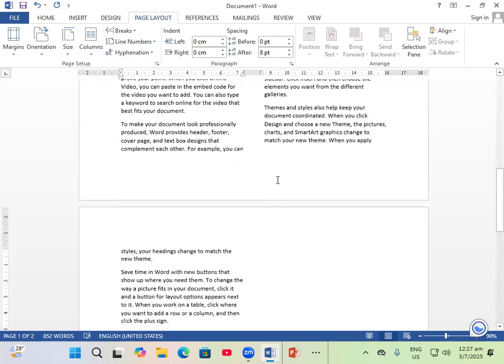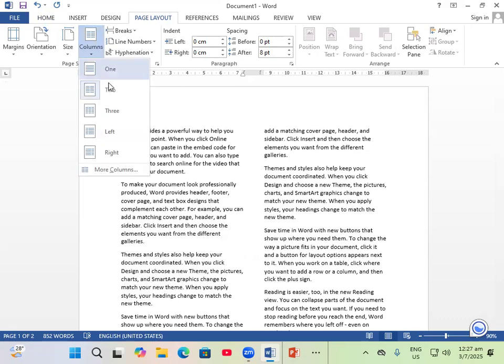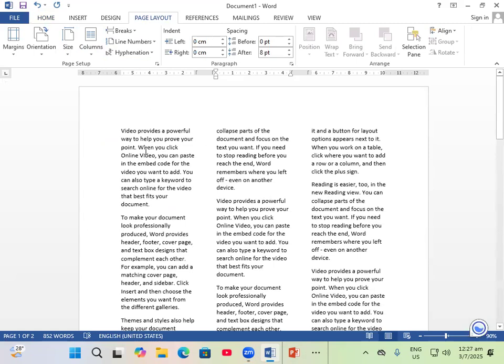And if you notice, right here, my two columns. If I go back again and select three, this is exactly what happens. So very important. This is the way you actually create columns in your Microsoft Word document.